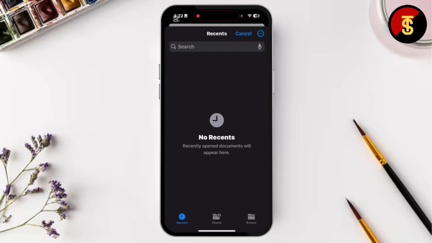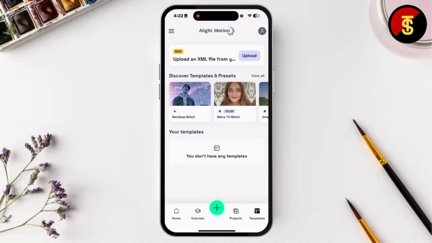And now from here, you can easily select the XML file which you want to upload on Alight Motion. And after you select it, you'll have to just tap on the option upload. And after you upload that, you will be able to see that uploaded XML file in your project section.